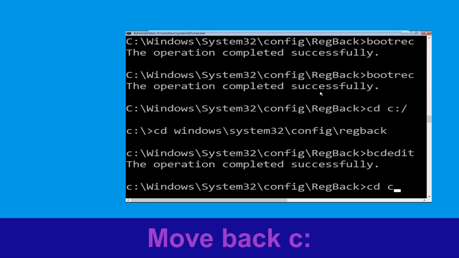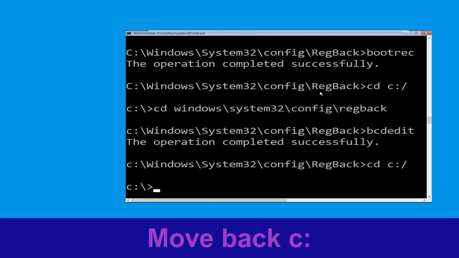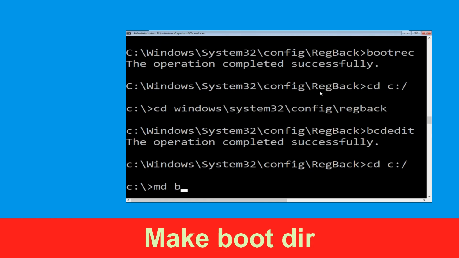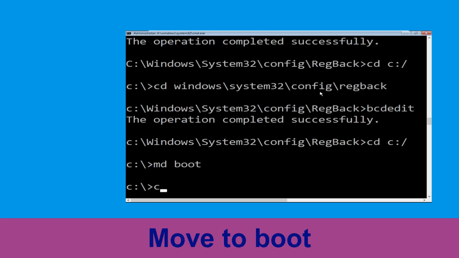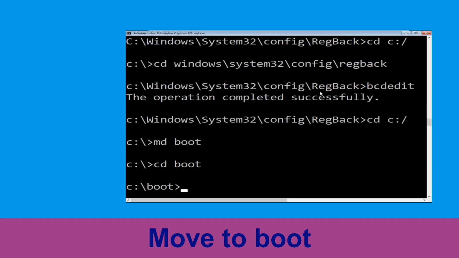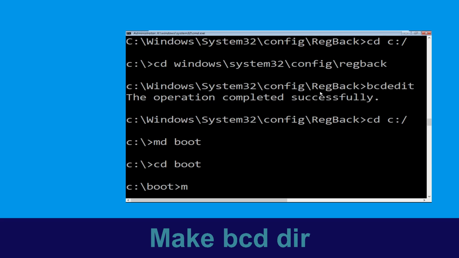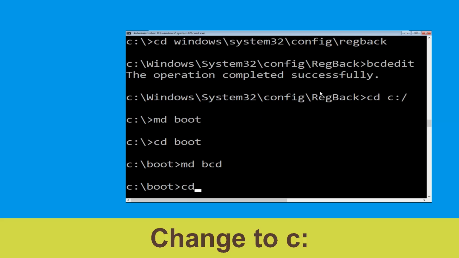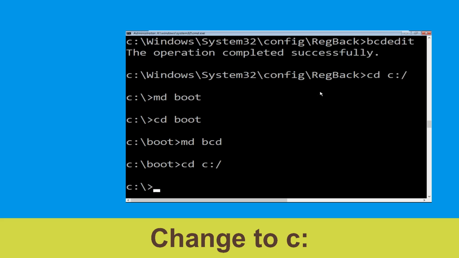Now type cd space c:/ and hit enter. Now type this md space boot and hit enter. Type cd space boot and hit enter. Now type md space bcd and hit enter. Type cd space c:/ and hit enter.